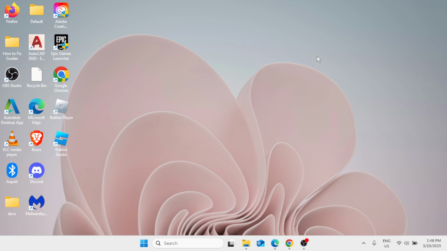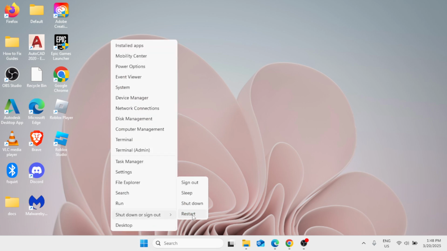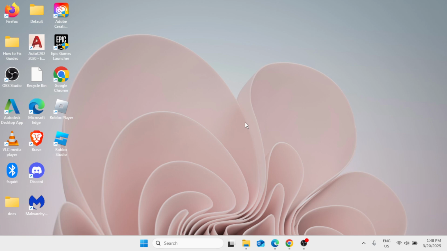First, you need to try to restart your Windows. Make a right click at the start button, shut down or sign out, and restart your Windows, because once you restart your Windows, that will refresh all the system processes and programs on your Windows. So try restarting first.